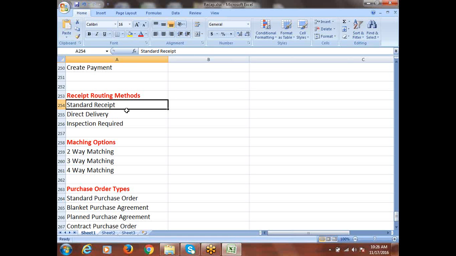Standard receipt routing method means we'll receive the material first into staging. As the second step, we'll move the material from the staging to the respective inventory. Again, it can be sub inventory or inventory, whatever you call it. So we'll be placing it into the right inventory.